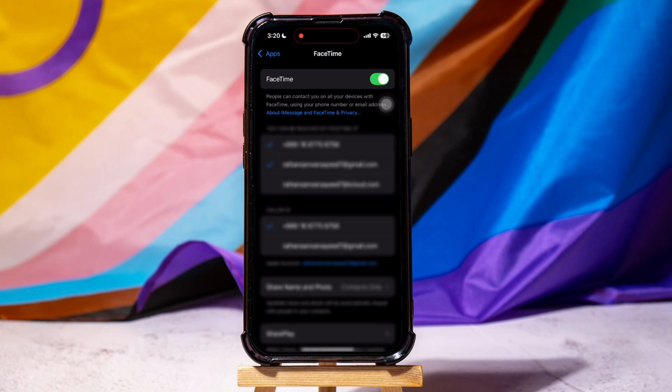You can also share your FaceTime ID with your friends and family. By following these simple steps, you can easily turn on FaceTime on your iPhone.